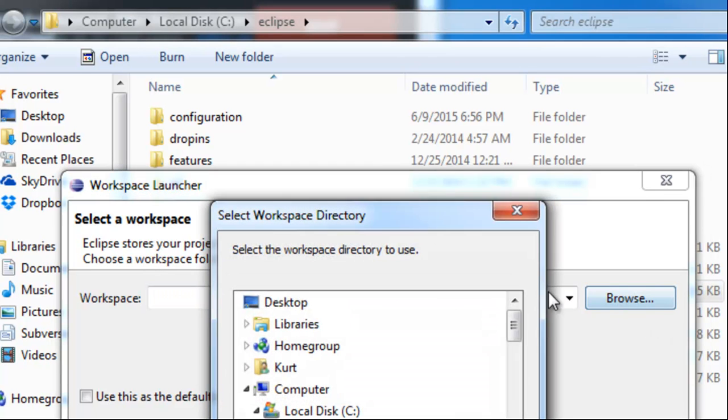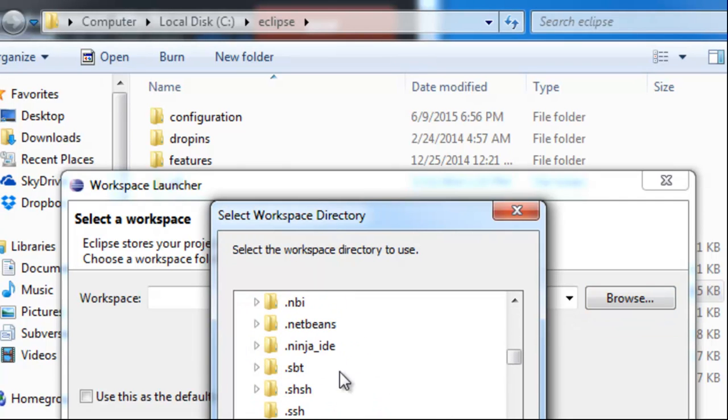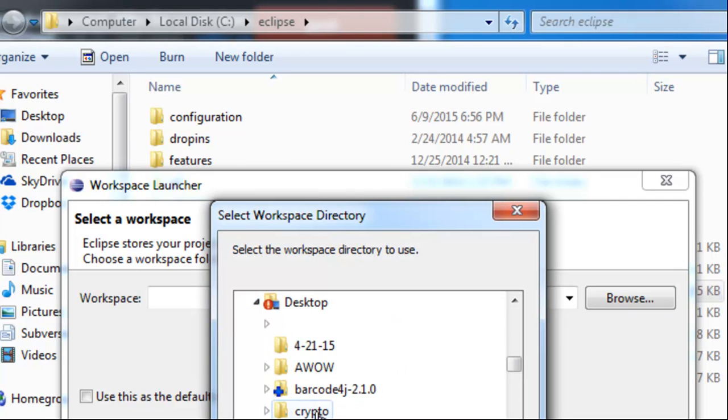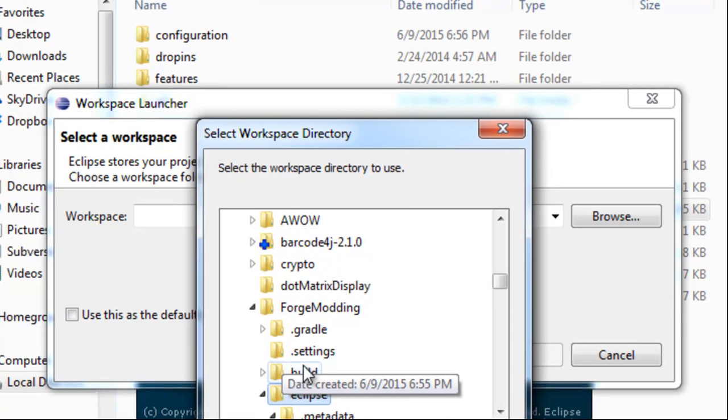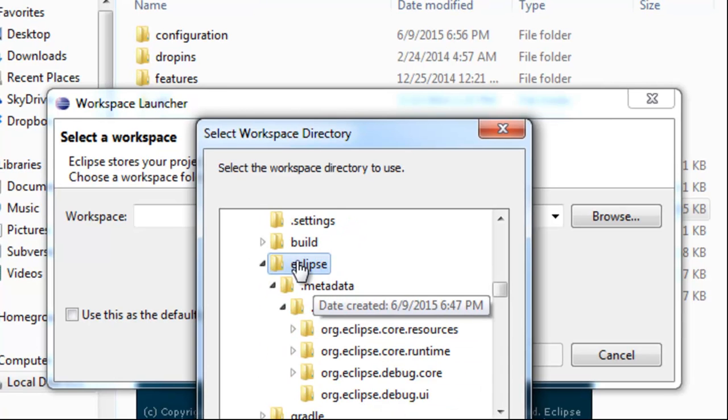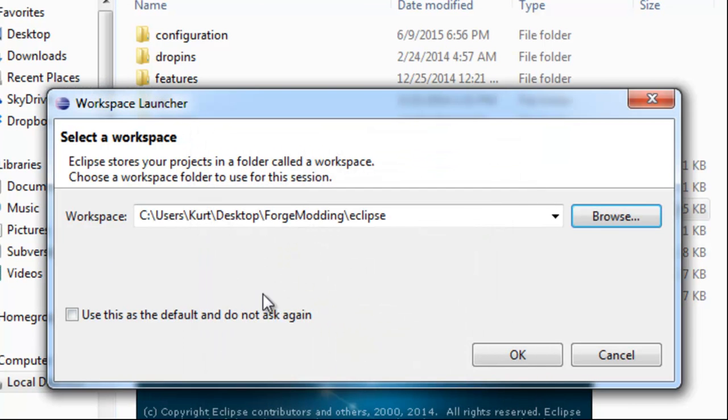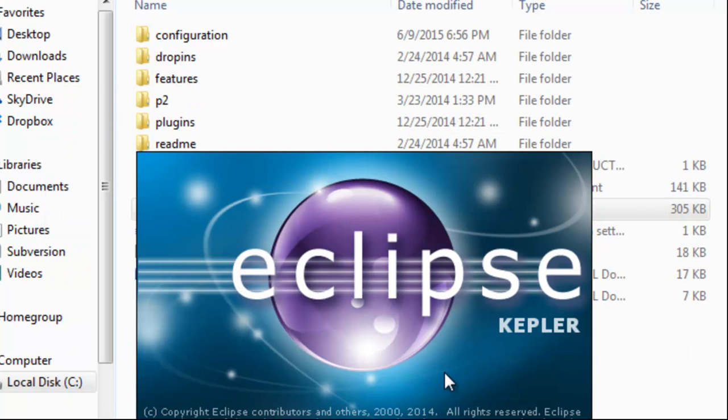So you're going to want to go to Browse, your user, go to Desktop, go to Forge Modding, the folder we just made, and then select eclipse. You don't need to expand it, you actually just need to select that and hit OK. And you should have C:\users\your username\desktop\forge modding\eclipse. And this will set up our workspace. Our workspace is basically where we're going to be working on Minecraft and all of our other projects.